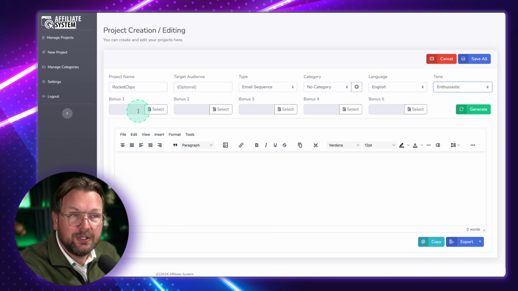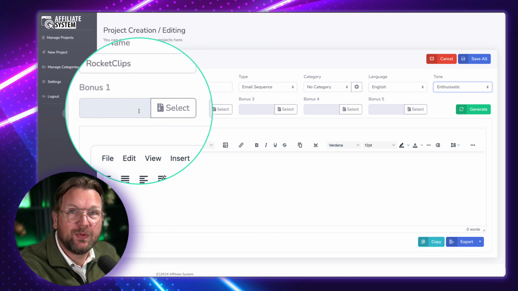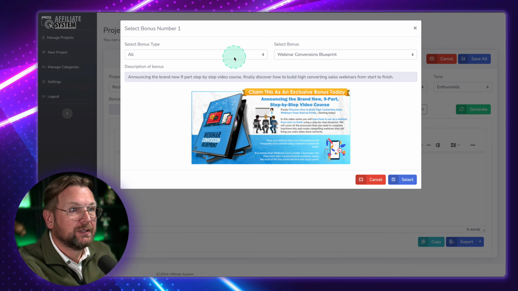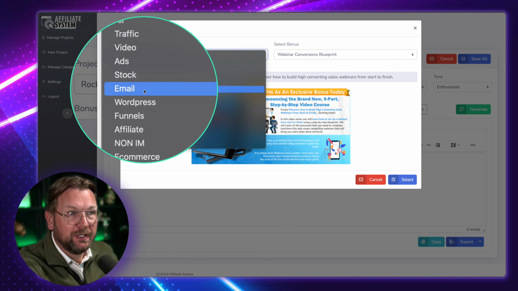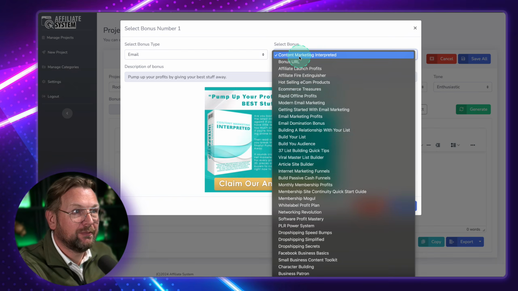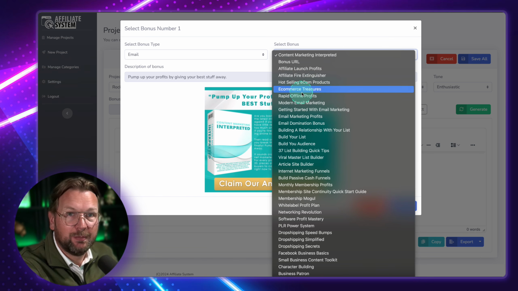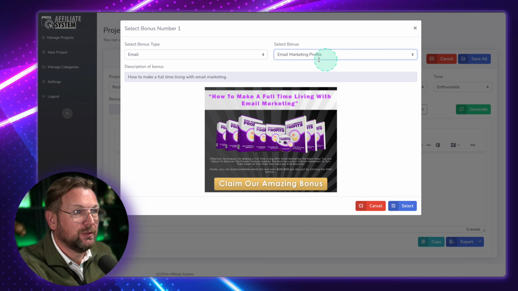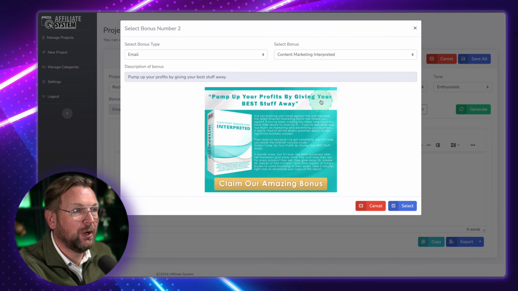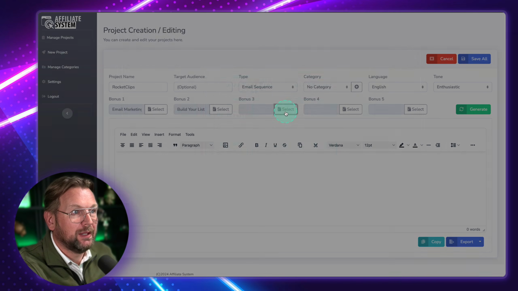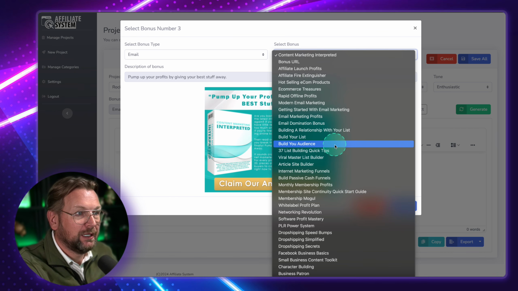And then in here, you can select the bonuses that are being provided by the affiliate system. So you could choose from these categories here. If you're in email, you simply select email, and then you have these bonuses that are about email. So let's say I want to do email marketing profits. I'm going to select this bonus. And then the second bonus, I'm going to do the next one, build your list. And then the next bonus here, and look at all these bonuses.